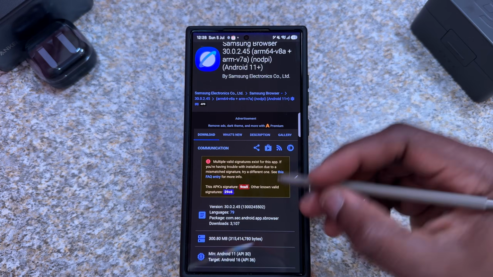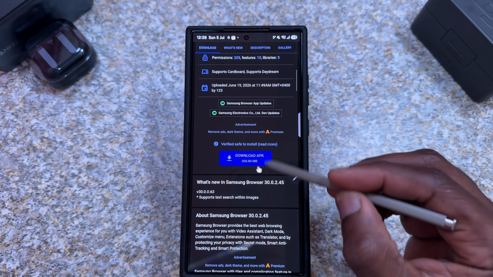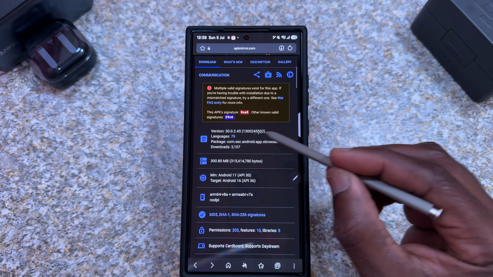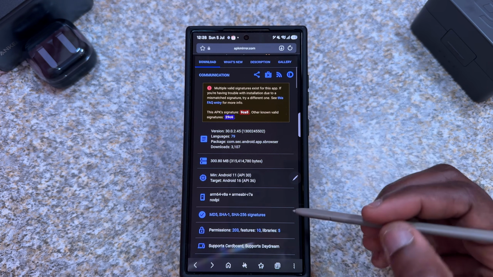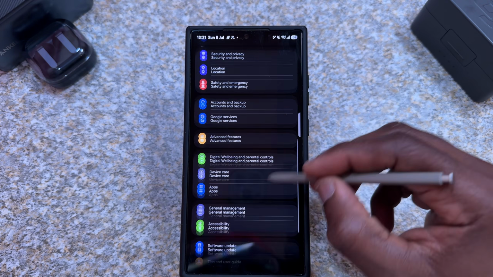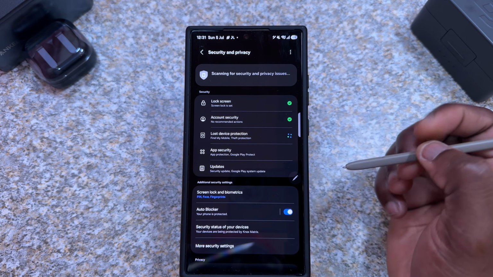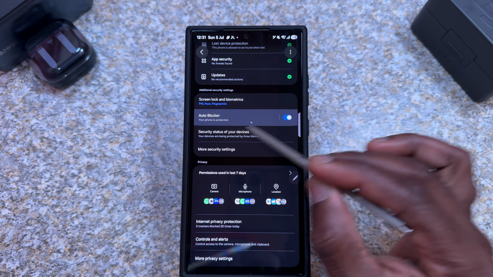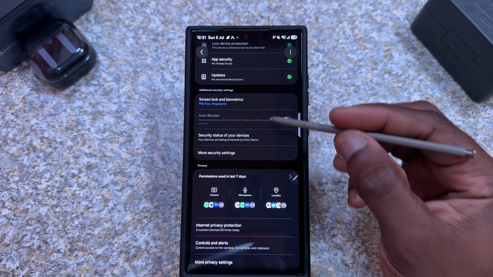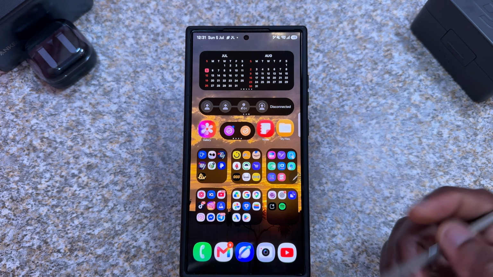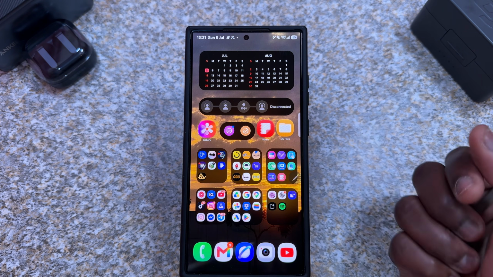In the link below, once you're in there, you just want to scroll down and tap here on download, which you'll be downloading this very variant, the 30.0.2.45. You want to come into settings and scroll all the way down till you get to security and privacy. Then scroll down and you want to turn off the auto blocker. And once that is done, you should be able to install it. After installing it, you're good to go.